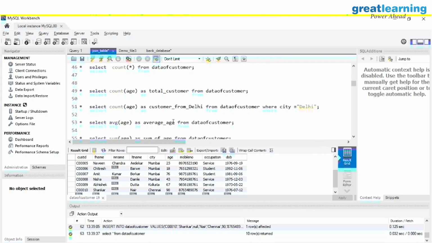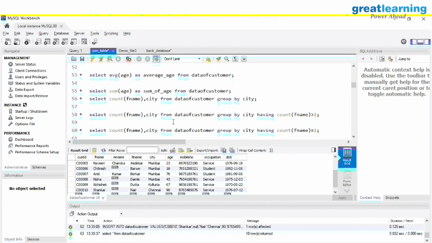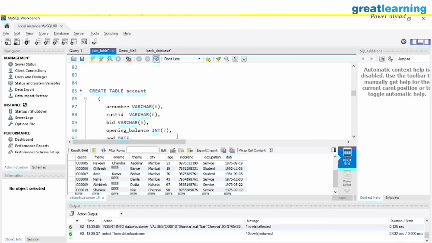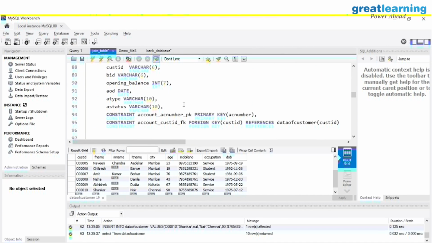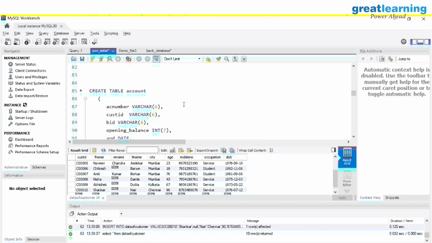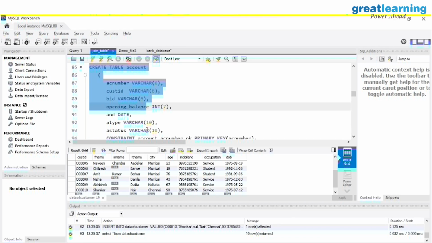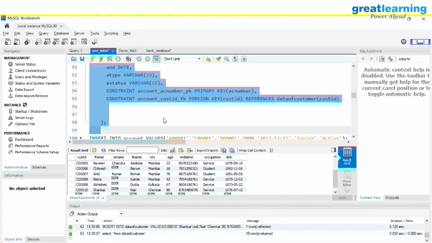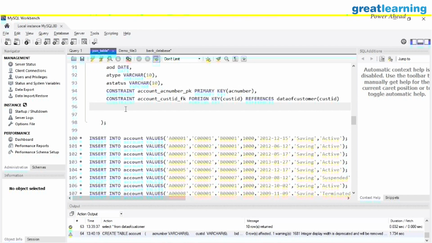Okay, so now, as we already got average, sum, count and everything, we are going to make one table called account table, right? In the account table we are again going to write create table. The table name is account. You will have account number, customer ID, BID, branch ID, opening balance and all these things. And again the constraints: you have to be sure that one constraint is the primary key and the second one will be my foreign key.